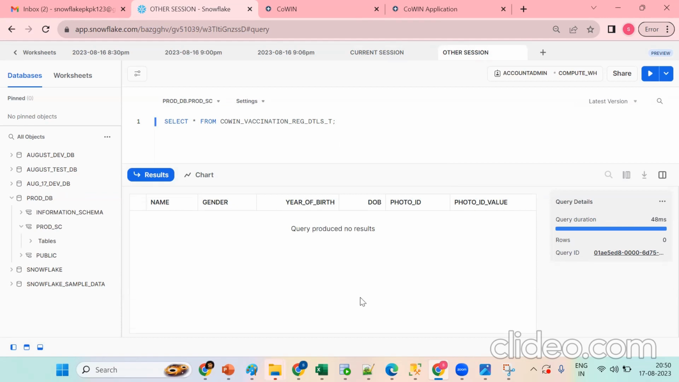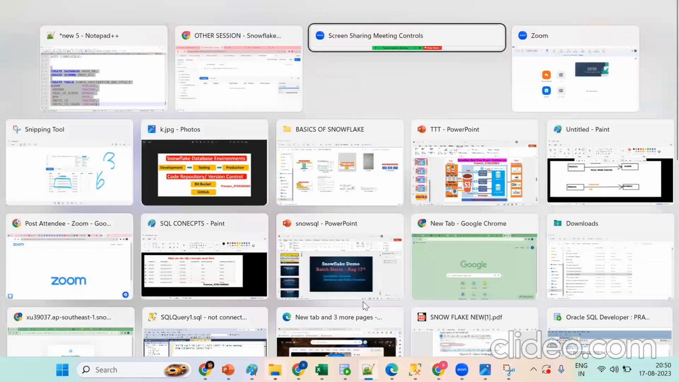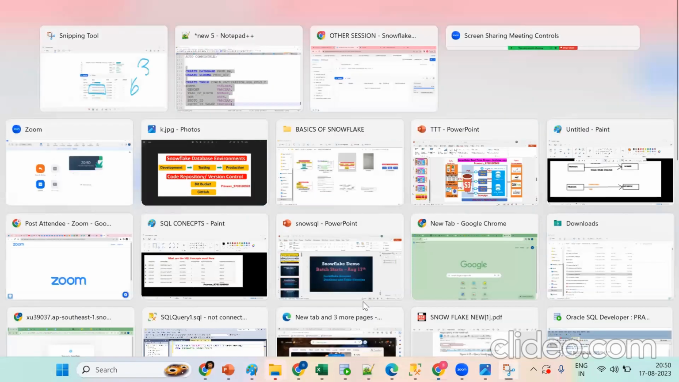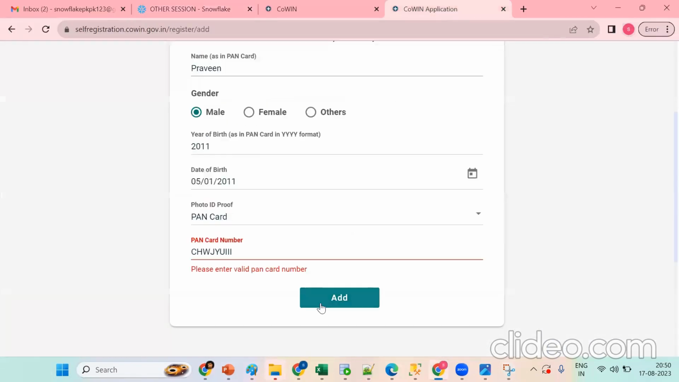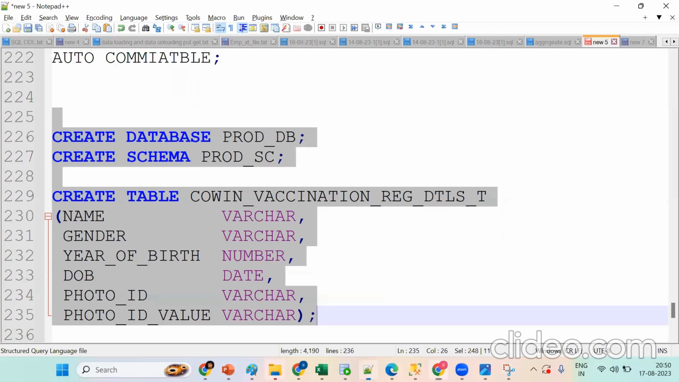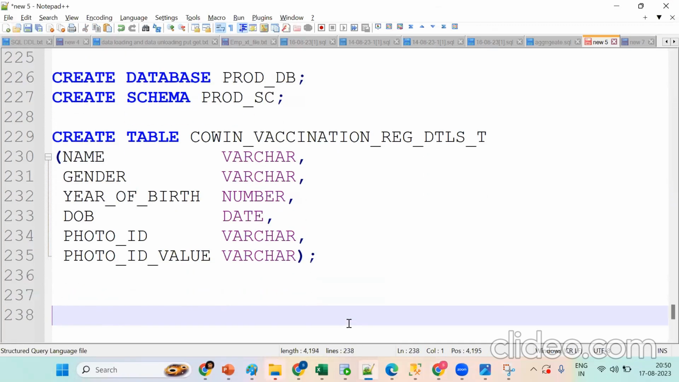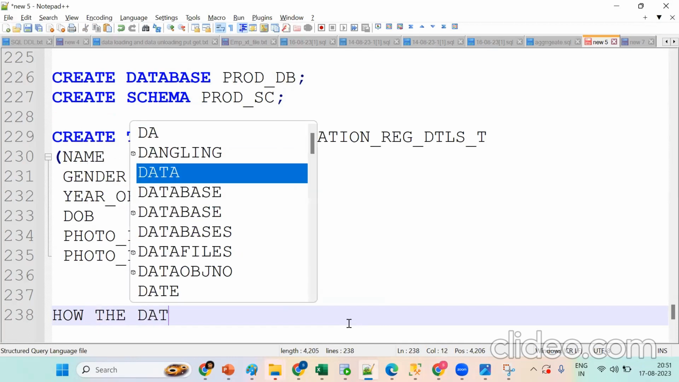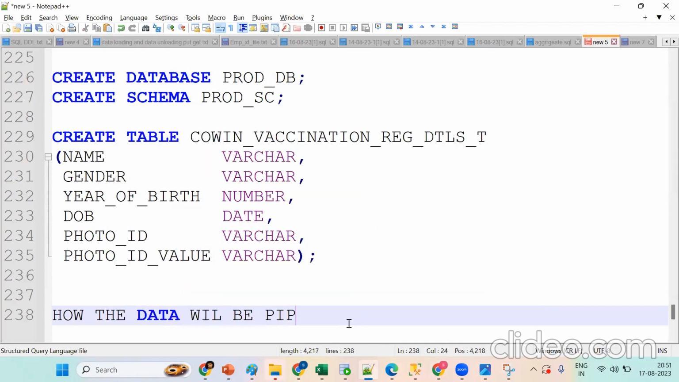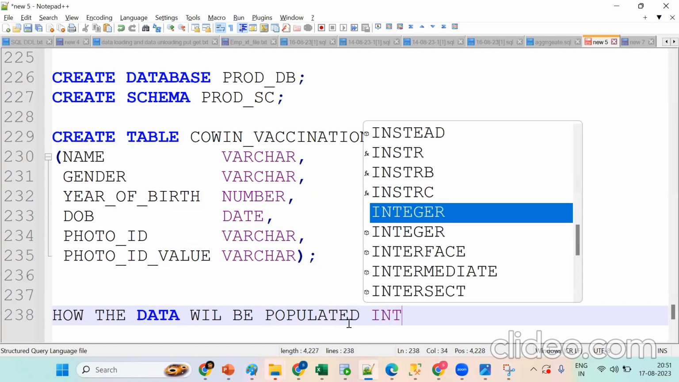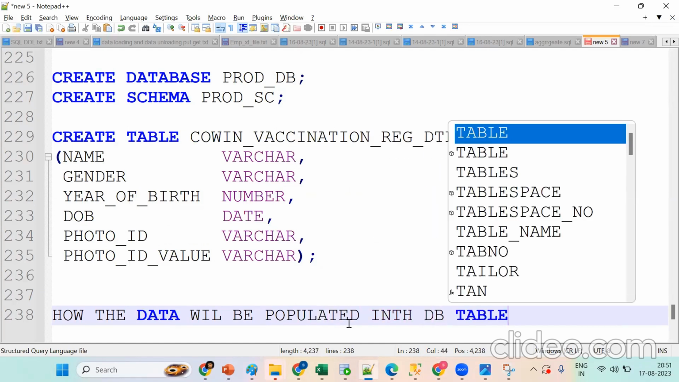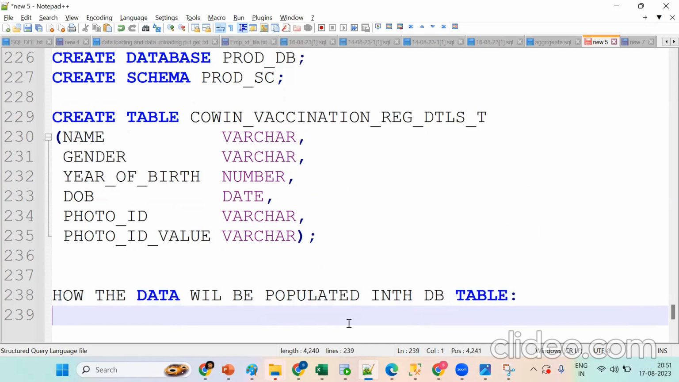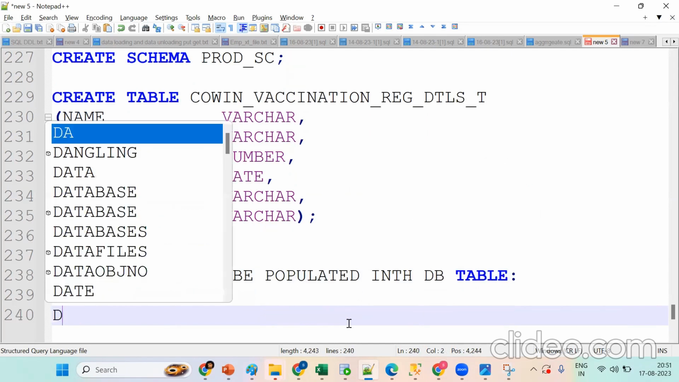Okay, now the table is there. When you click on add, where will the data be stored? In the database tables. By using which concept will the data be stored? How will the data be populated in the database tables? Tell me, by using which concept? Anyone? Insert. Okay, insert is what kind of statement?